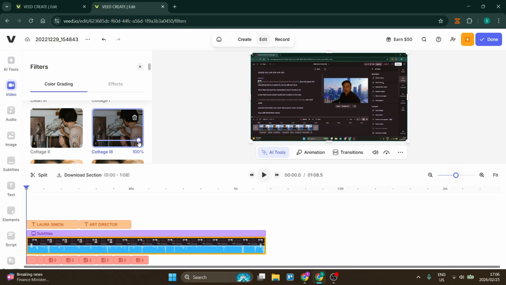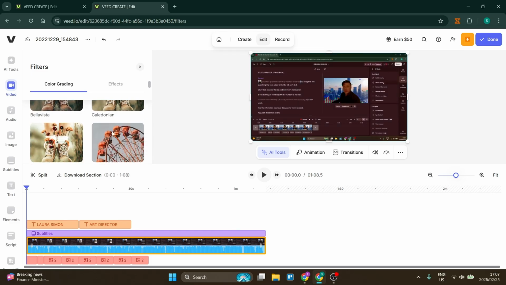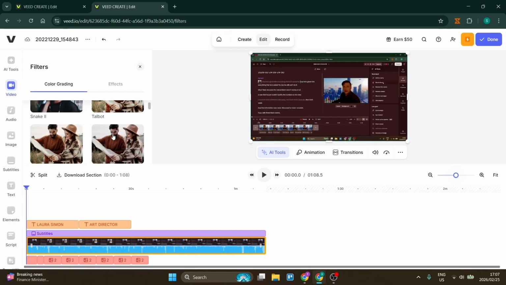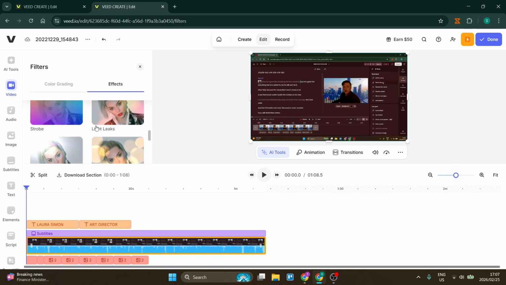And then you can also adjust the intensity over here. You can see there's a little dial. You can see over here, I have applied another one. And as you're going, you can see what is available. Now you'll also get the effects over here.